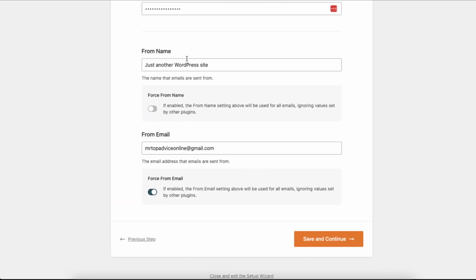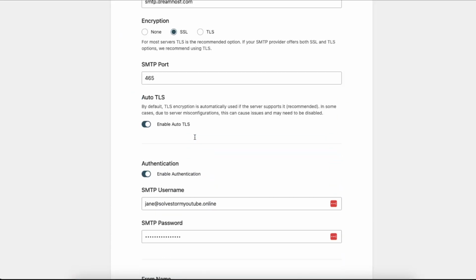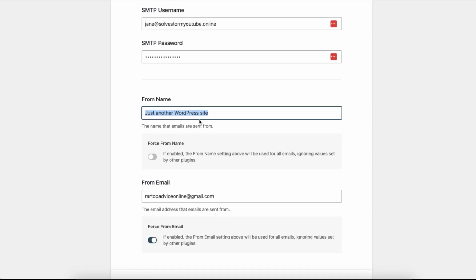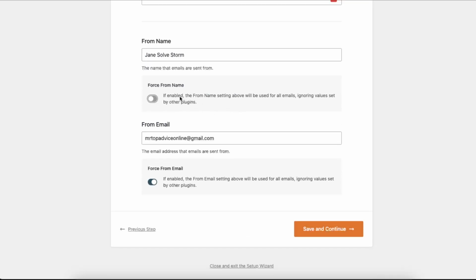Now from name, you want to go ahead and write down your name. So this would be like your name. I'm just going to write down this. Now, if you enable this, the from name setting above will be used for all emails, ignoring the values set by other plugins. So I'm just going to not toggle this on.